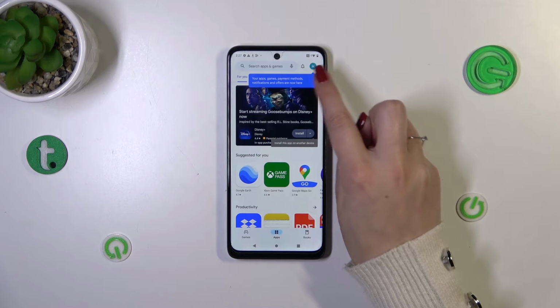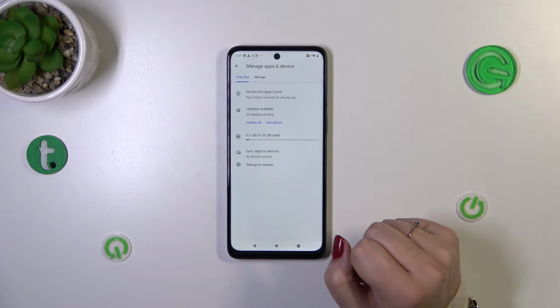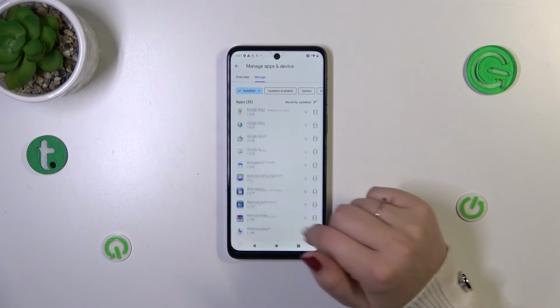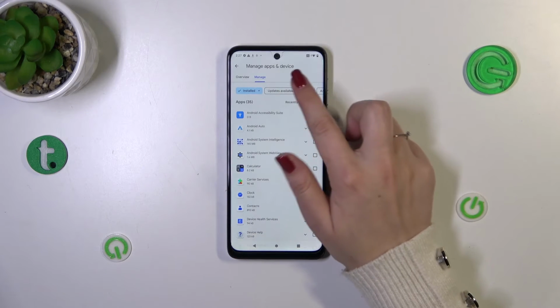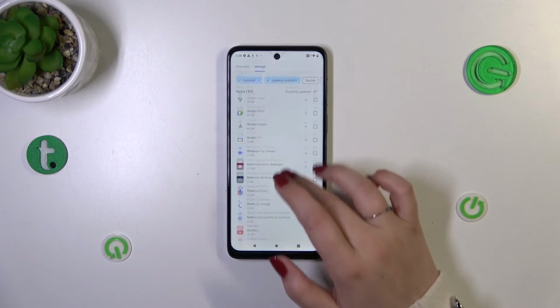After that, simply tap on the circle, which is your account, and then tap on Manage Apps and Device. Right here we have to tap on Manage. And as you can see, this is the list of all currently installed apps, and basically we have to tap on updates available in order to check which one we can update.